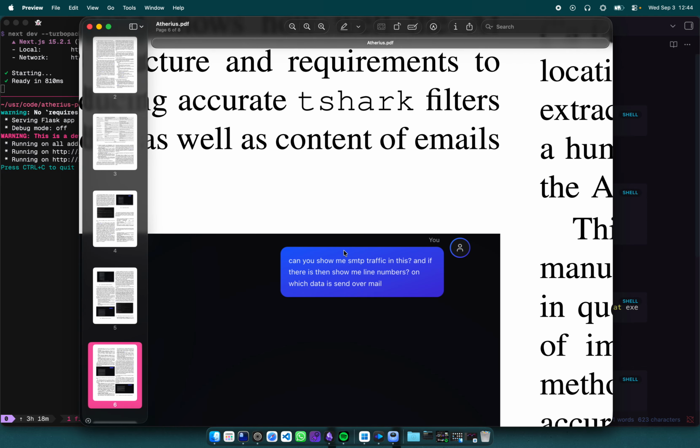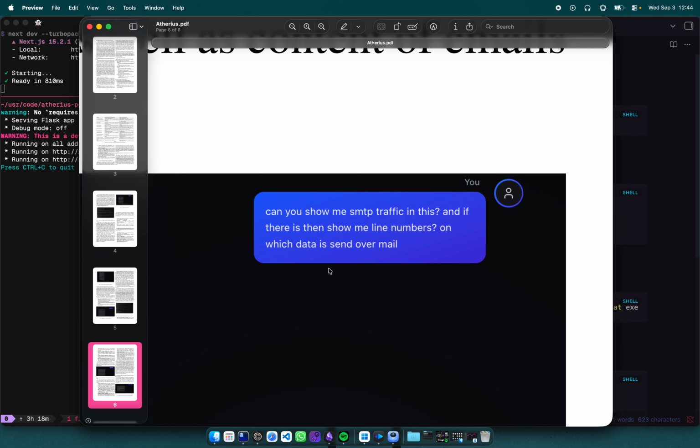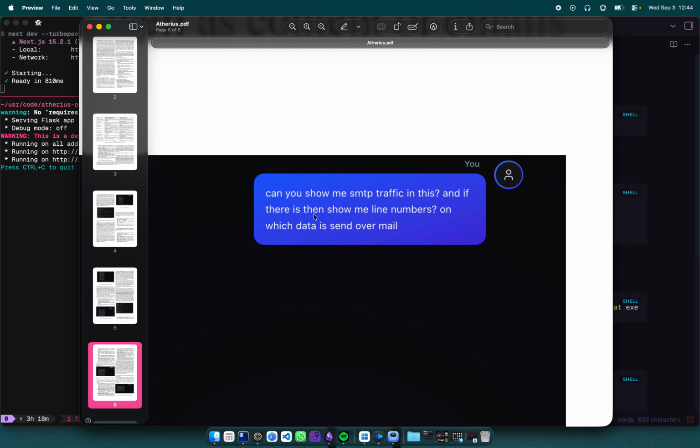Okay, this is a very good example. This is also taken from an internet malware PCAP file, and in this you can see the prompt is very generic, a very non-technical prompt. As you can see, there is not a single technical term mentioned other than SMTP.